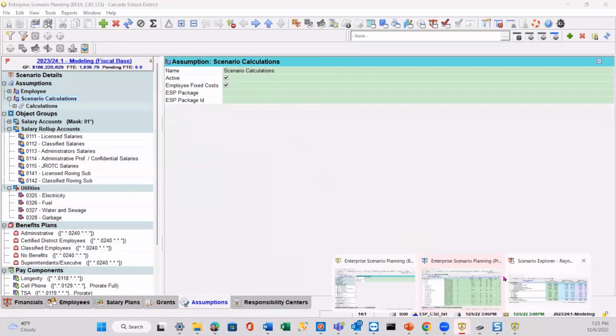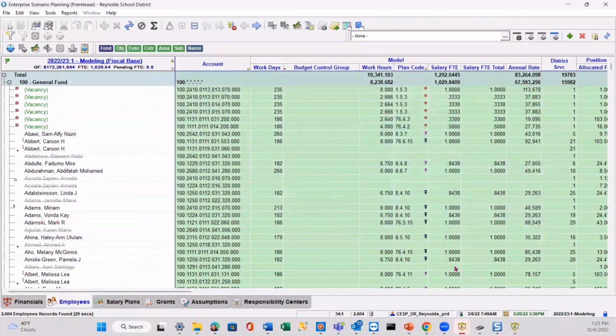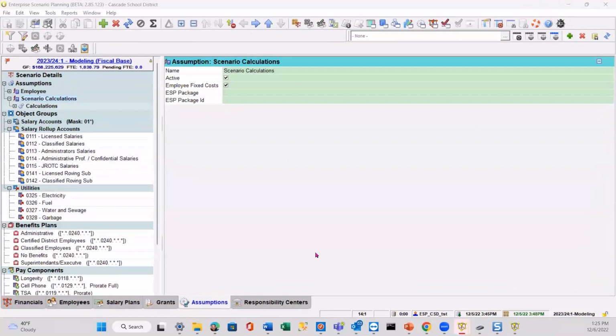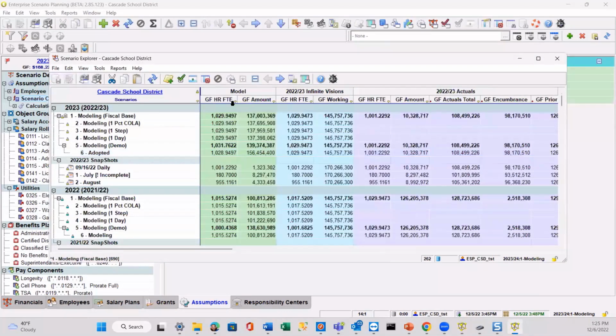So that's why you have to have that. That's Reynolds again. I'm just going to close that. I don't want to accidentally click on that. Let me just move this. All of your assumptions will carry forward, and that's why you have to, sorry, I must have closed it. That's why you have to use an adopted scenario to create your new year from.